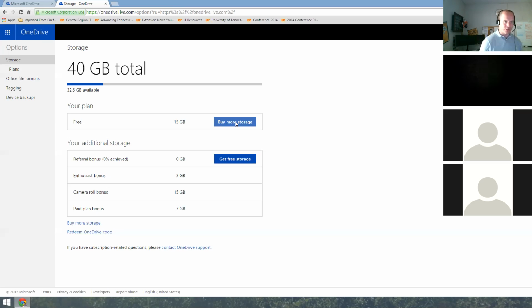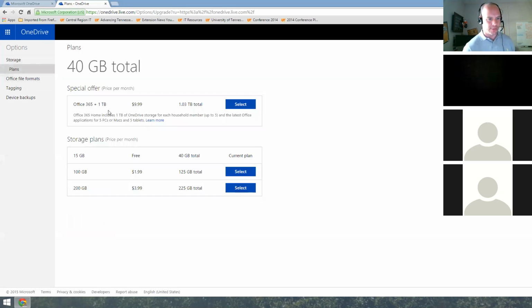And we'll talk more about sharing later. In fact, if I click on this plans tab here, then we can see that 100 gigabytes is $1.99 a month. So that's $24 a year. That would be pretty good there. That's not a very high price.